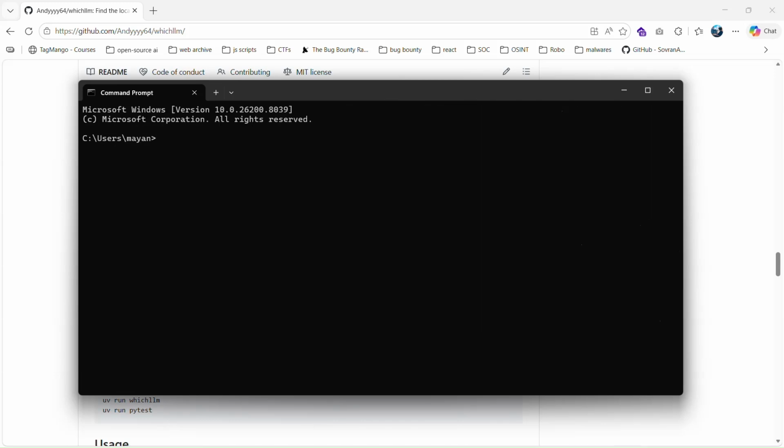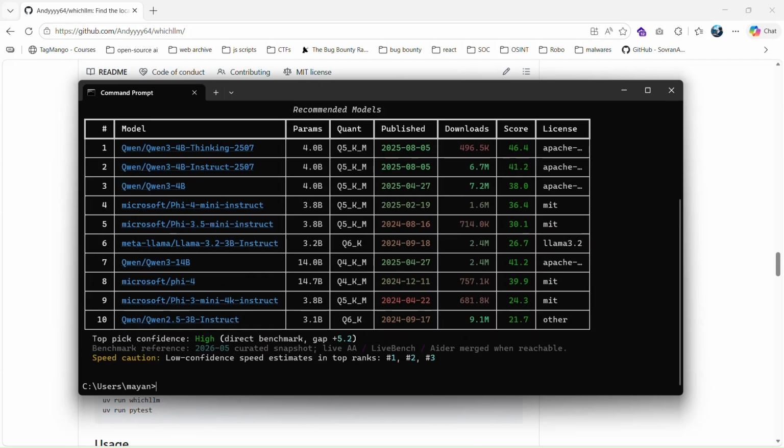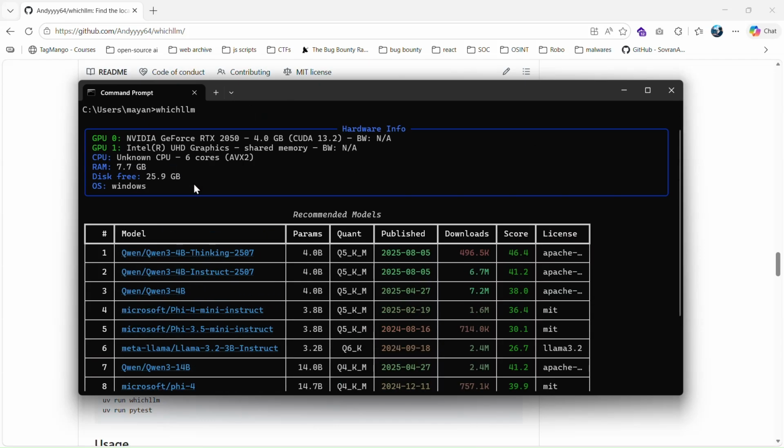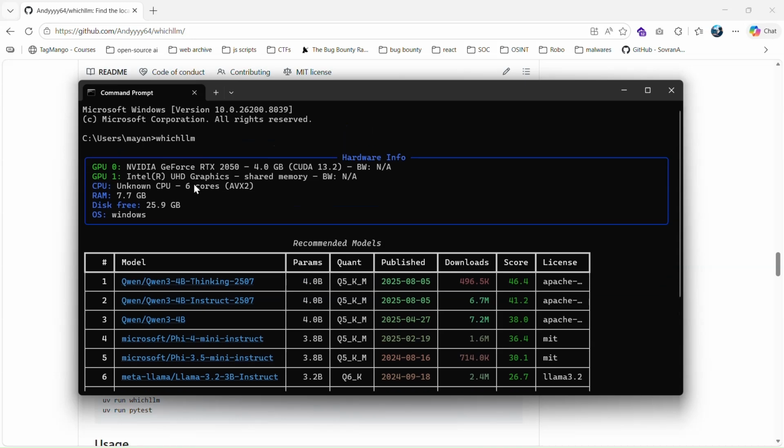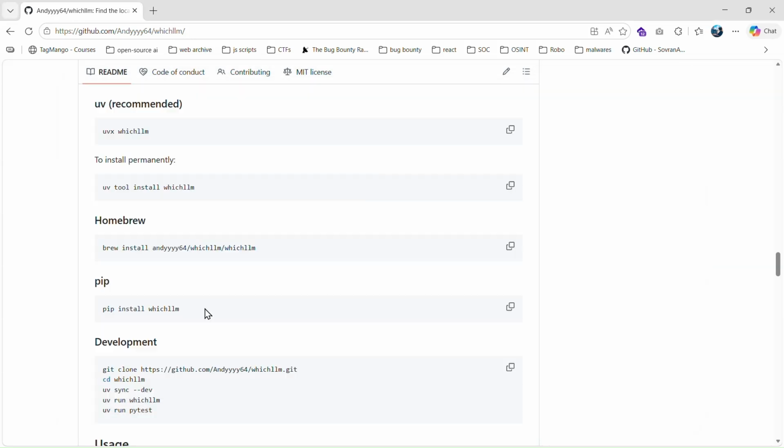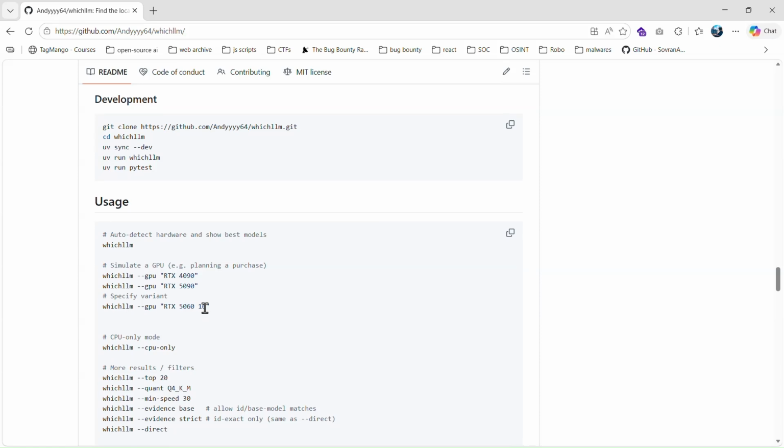Once it's done, just type whichllm, and the tool will automatically detect your GPU, CPU, RAM, and VRAM, then rank the best local AI models you can run on your hardware. See, it's too easy. You can even check all the available usage options here.